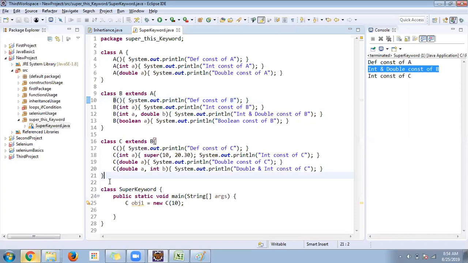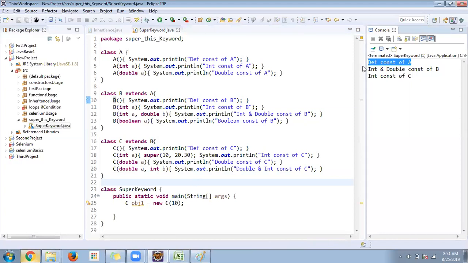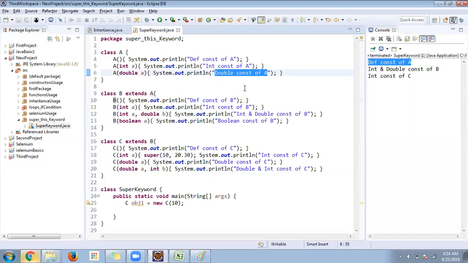Okay. Good. So now you guys tell me. Here the default constructor of A came. I want to execute the double constructor of A. That means what change do I need to make? C of double value we have to give. In which line number do I need to make a change now? In the super keyword class. So C obj1 equal to C of 10, so that you can make a double value there.